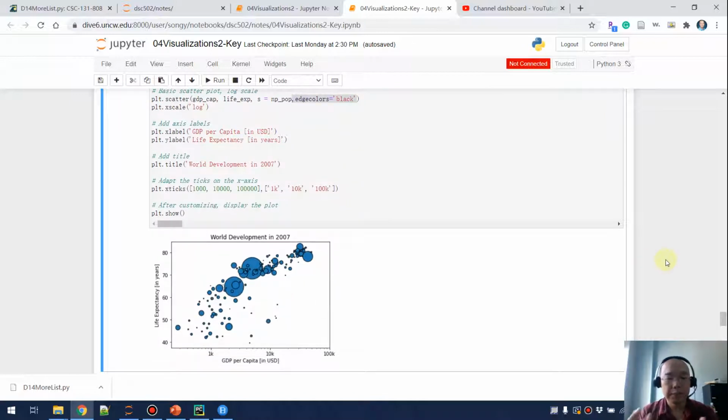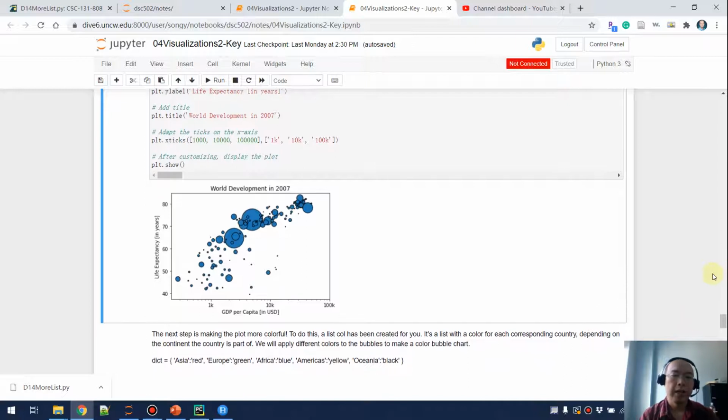And you see, indeed, there are some bigger bubbles and smaller bubbles, and there is some overlapping. Okay, and if you want to interpret this plot, we have the GDP per capita on the x-axis and the life expectancy on the y-axis, and each bubble is one country, and the size of the bubble represents the population of the country.